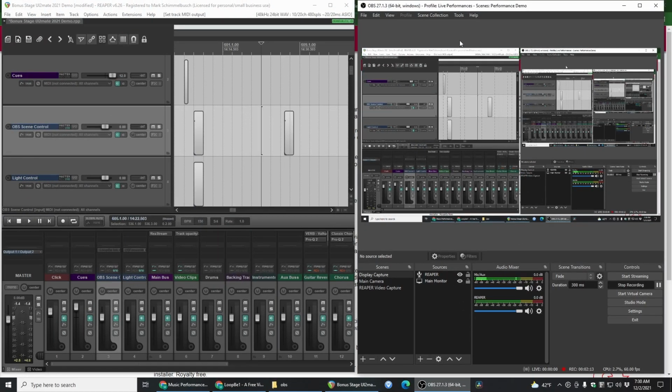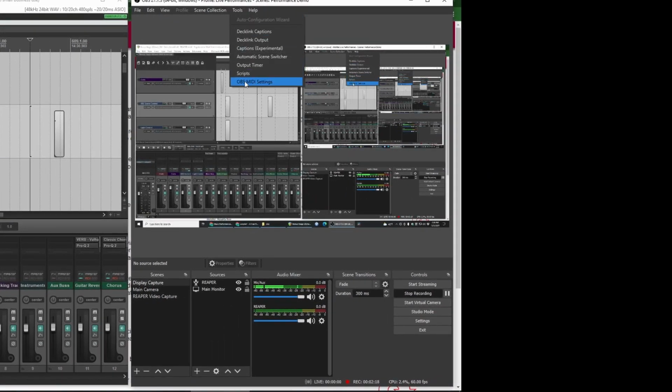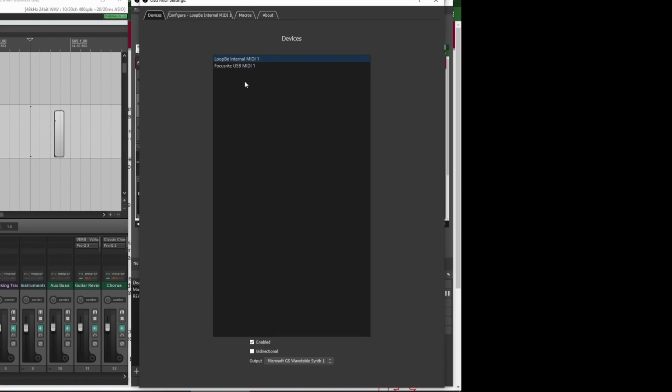So here within OBS, go to Tools, OBS MIDI Settings. This menu item should show up if you've installed OBS MIDI. And then this window is going to show up here. You're going to see two devices. One is going to be your virtual MIDI cable, the LoopBE Internal.